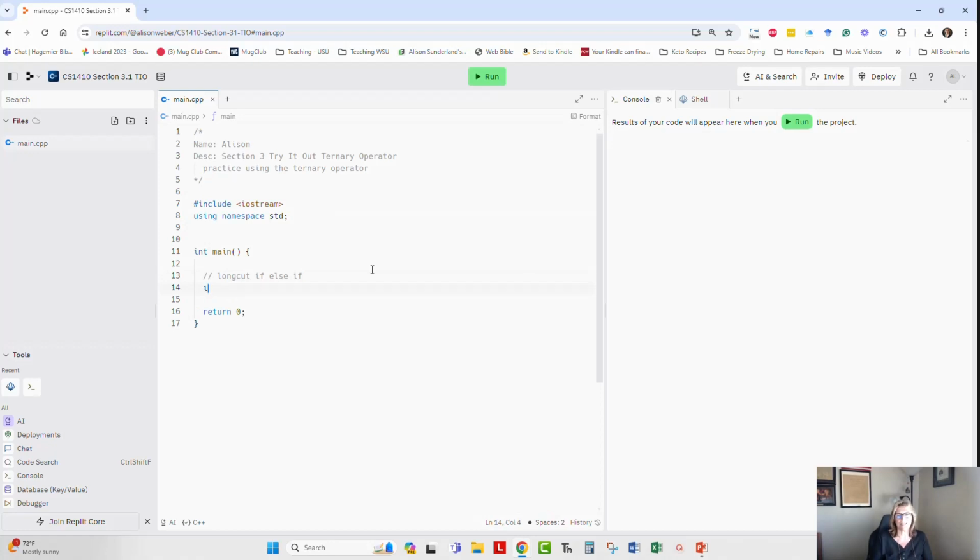So I'm going to say int smaller. We'll have an integer called smaller. We'll have one called alpha. I'm going to initialize alpha to 1, and then we'll do another one called beta, and we'll initialize beta to 2, just to make this a little bit faster.